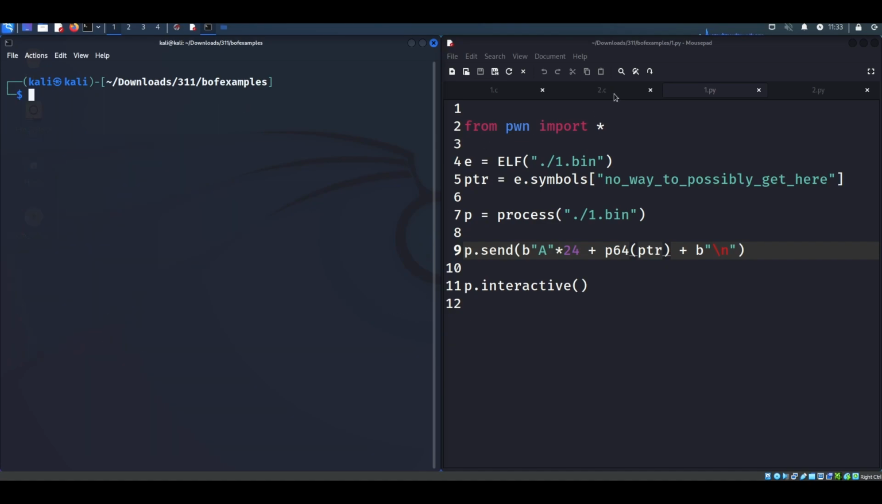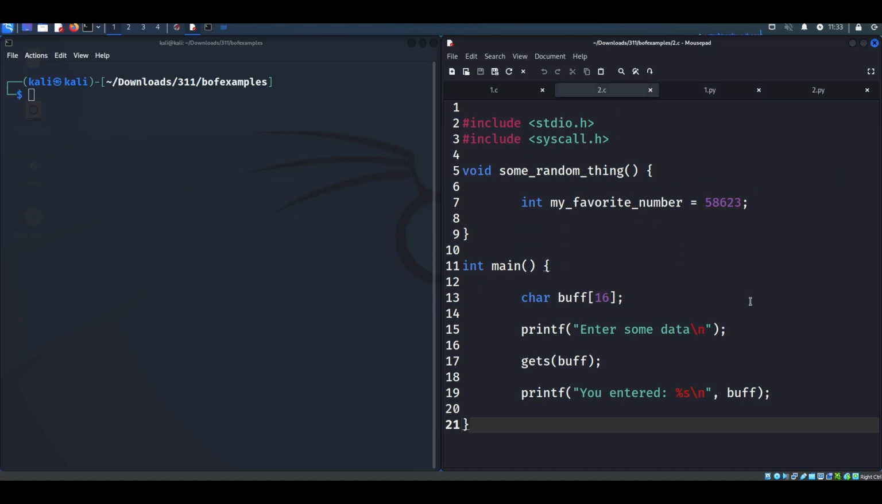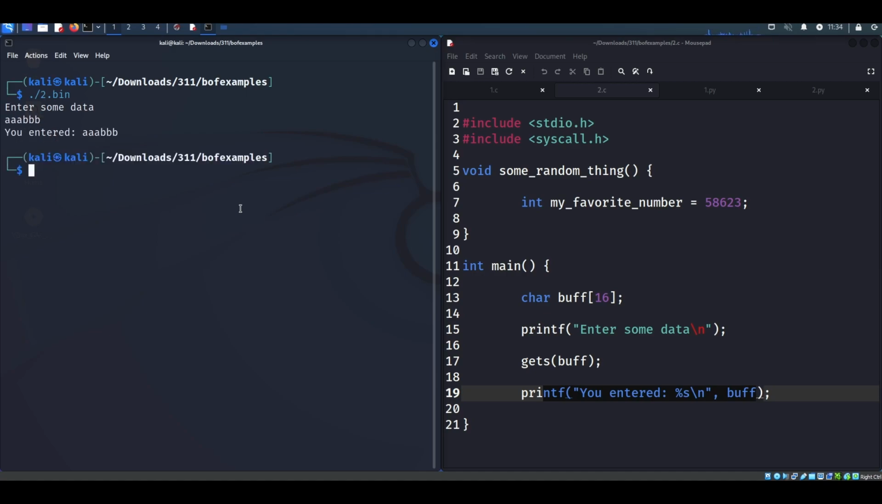What about our second example here? In our second example, we have a main function and a SomeRandomThing function. SomeRandomThing, again, is never called, and all it does is declare an integer, my favorite number, 58623. The main function, again, gets some data and echoes that data back. Let's go ahead and run it. Enter some data, AAAA, BBBB, and it just echoes it back, just like the first example.